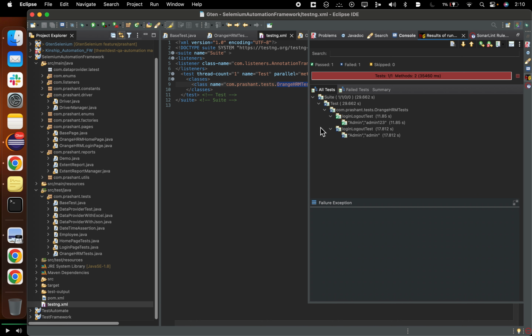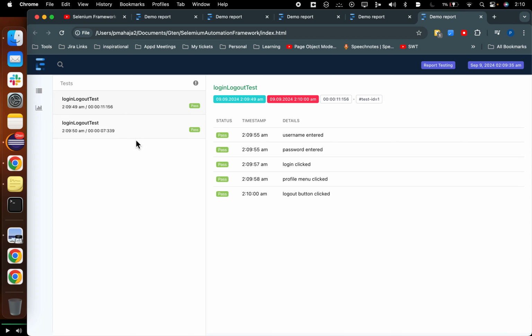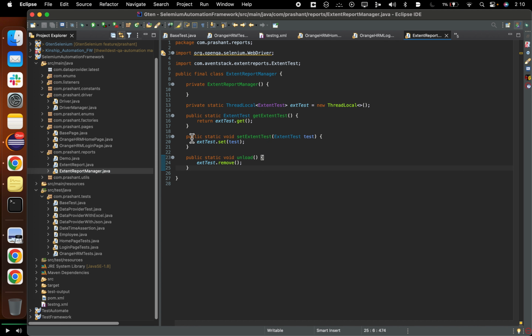Now there's one more issue. See, it shows one pass, one failed. That is there, but TestNG report is not coming because I have not put the logic yet. So let's see, there's one more thing that we want to do, and that is with the extend reports, this one, the extend report.